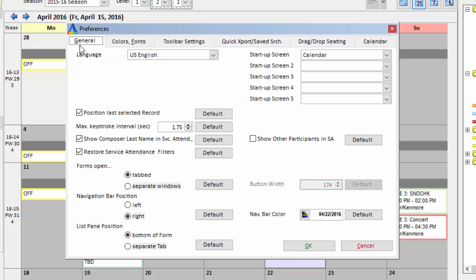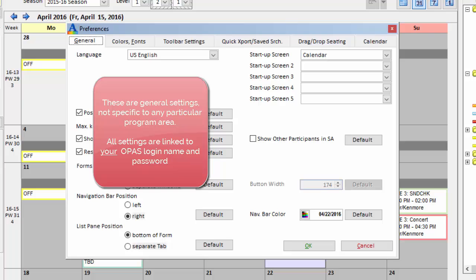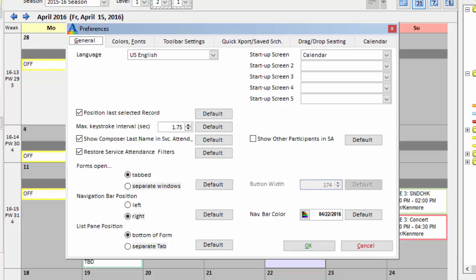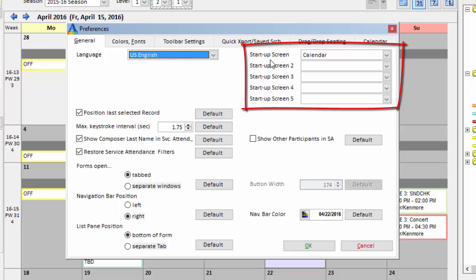Now, in this video, I'm only going to show you those settings that pertain to every single user in every single program area. We're going to skip over those that are specific to only some program areas. So the language is going to be preset, but you can change it to anything you like. And these startup screens tell OPAS which program area to automatically launch each time you log in. We recommend that the calendar be one of those program areas, but you can launch up to four others if you like. Each one will open on its own tab.